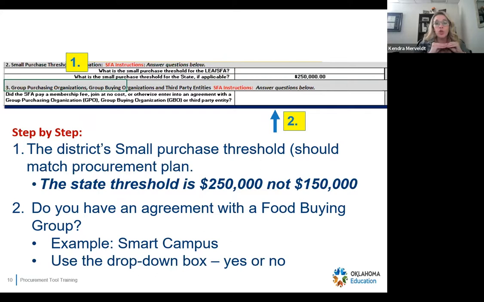Now, if you do have an agreement with the food buying group, you put that information in number 2. So again, if you're using a food buying group or a co-op of any sort, put that here. And if you don't, say if you pay any fee. I don't know if you pay any fees or not, but they're just saying if you pay any fees, or if you have a food buying group, put yes or no here in that column. And that is the very top part of the review tool.